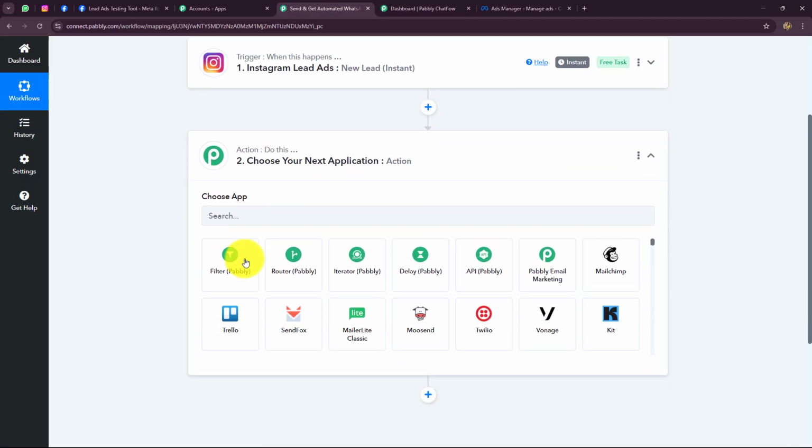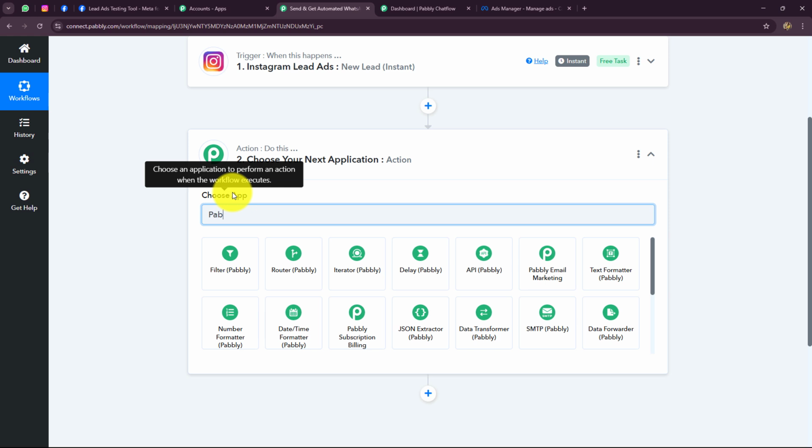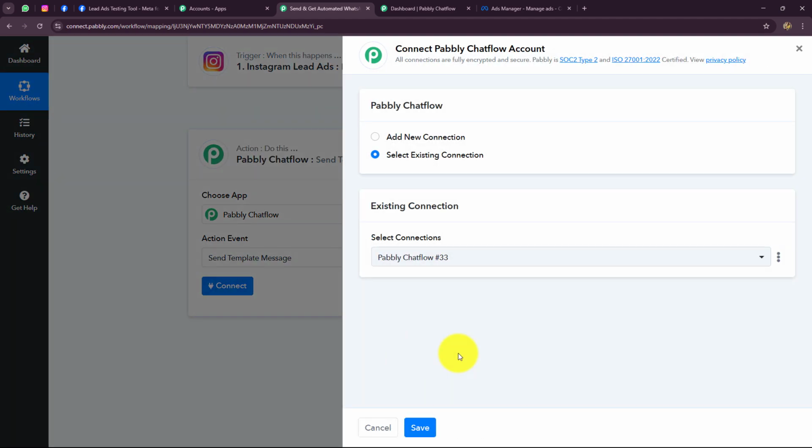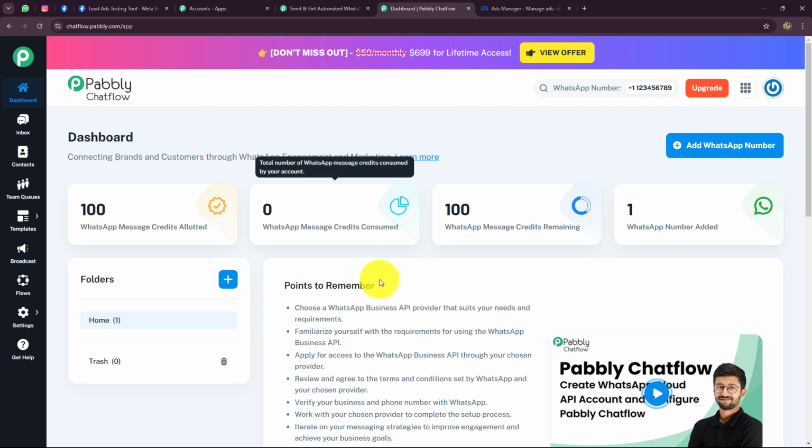For that, let's go towards our action step and select Pabbly Chatflow as our action application. Then we have to select the action event, which will be send template message. Let's click on connect. You have to build the connection between Pabbly Chatflow and Pabbly Connect. But before that, your account of Pabbly Chatflow should be set up. To set up that account, you have to go towards add WhatsApp number.